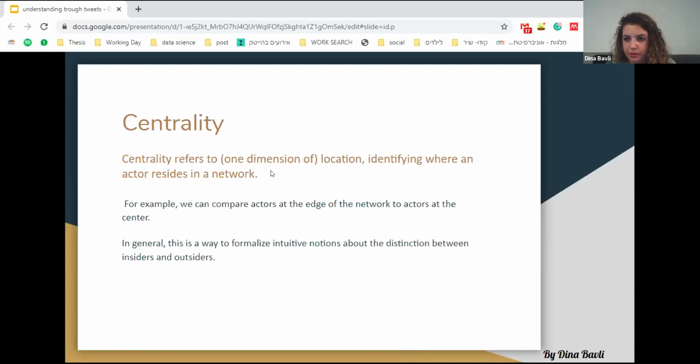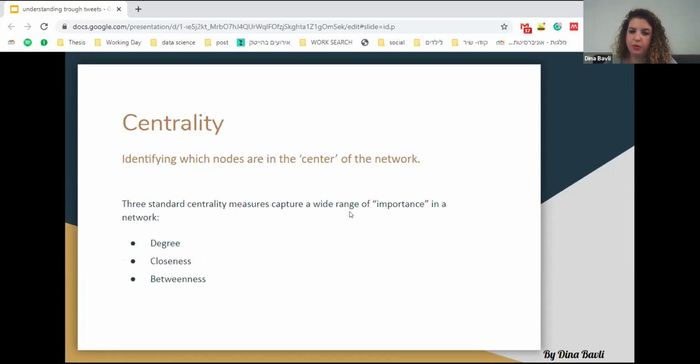Okay, now let's talk about centrality: how central a specific player in our network is. It's the location in the network, and it's also a way to show the importance of the players, how close the information is to him, and how much he contributes to the spread of information. We want to see which actors, which nodes, are in the center, and there is a range of importance. There's degree centrality, closeness centrality, and betweenness centrality, and we're going to go through them.